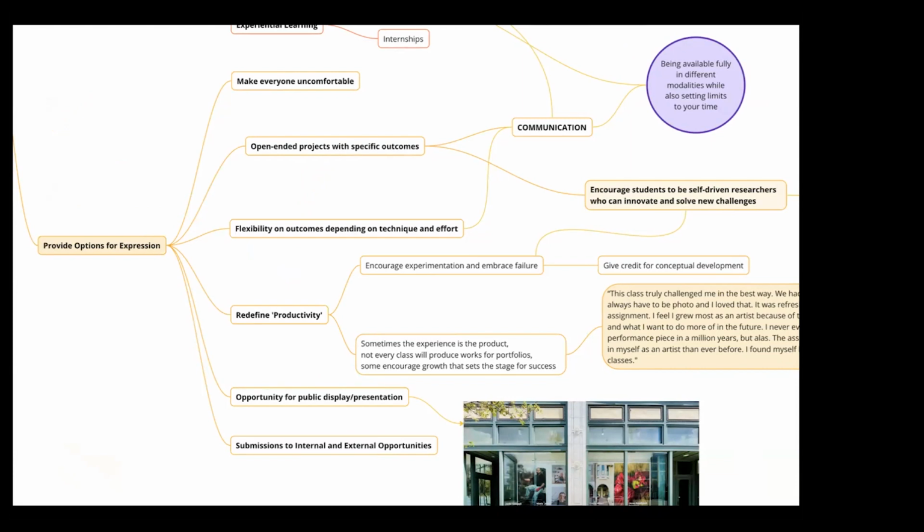I also think it's so important to redefine productivity, and understand that a portfolio piece is not going to be the final result of every class. Some classes are learning blocks and learning stages to get to the next step. You have to have that experience of failure for a student to be able to build themselves up with, again, help and assistance.